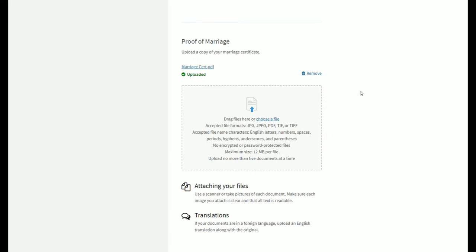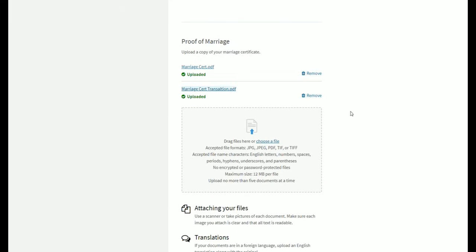And if you got married in another country and your marriage certificate is written in a different language, you also want to attach any translations that you need along with the original document, like it says right here. So you can say upload the marriage certificate translation, for instance.